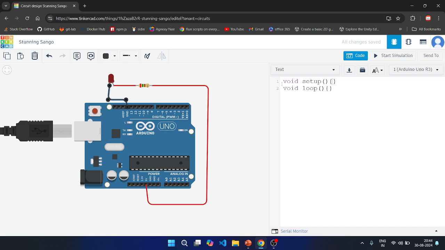So void setup is a function where you write code which needs to be run only once, that is during the initialization process. And the void loop is the area where you write the code which needs to be run an infinite number of times. That is, each second the code in the loop section will be called upon.